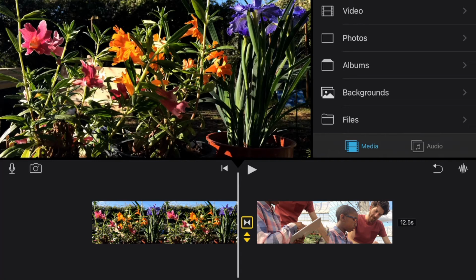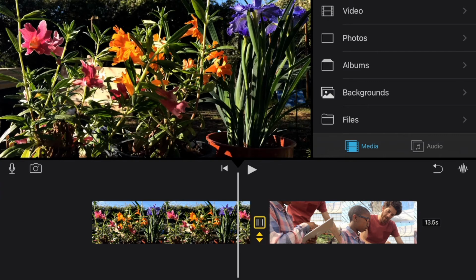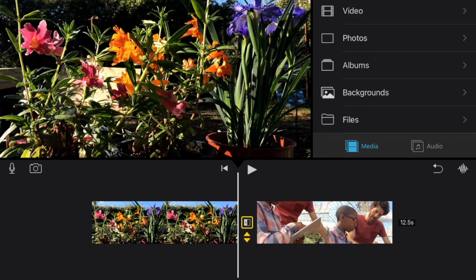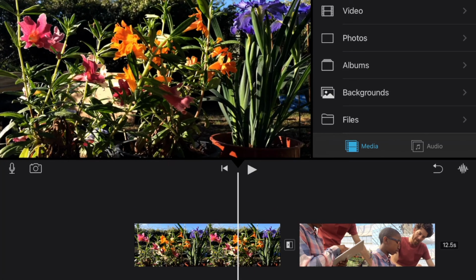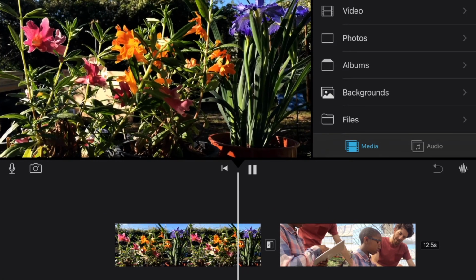So I have different transition options down here. Right now, the dissolve option is the one that is selected. I can instead choose the slide, the wipe, or the fade option. So say I want to choose the slide option, I would select that option, and then I can move my playhead back a little bit, and then I can hit the play button to see what that will look like.